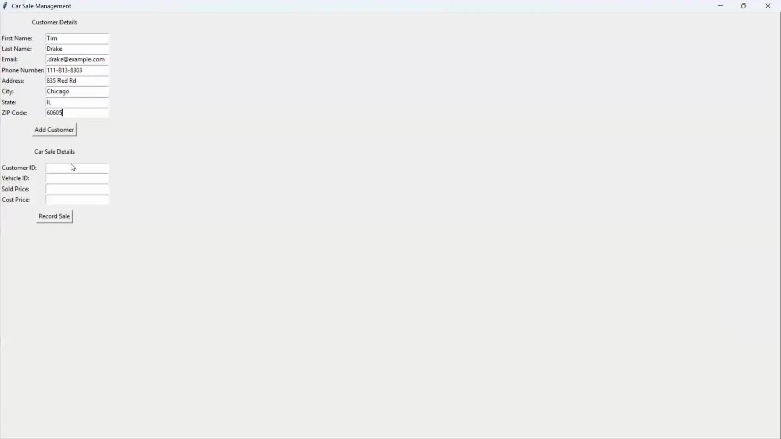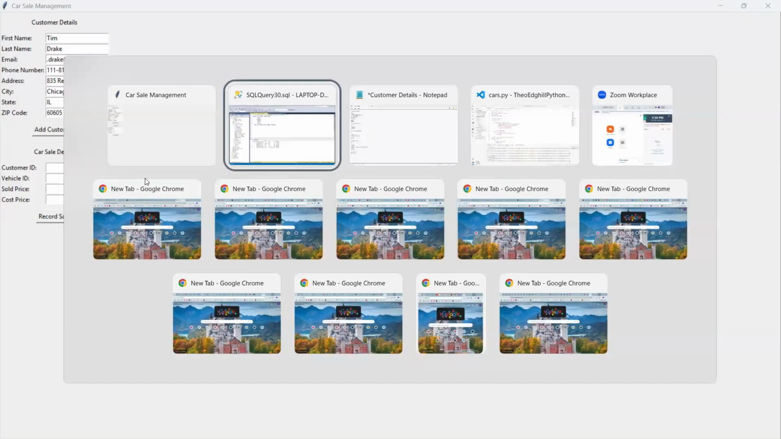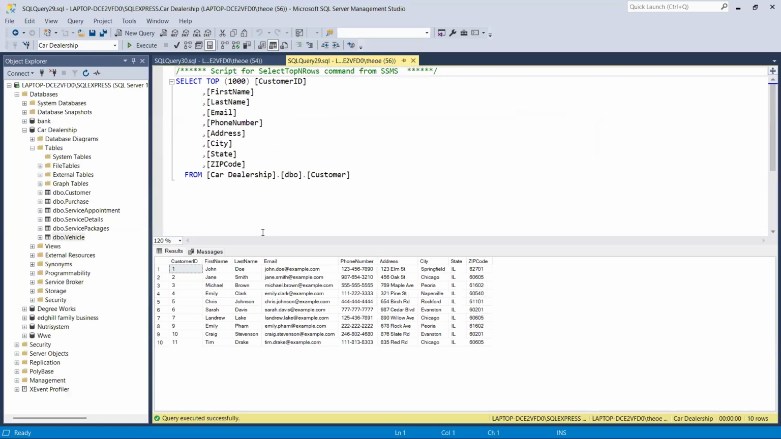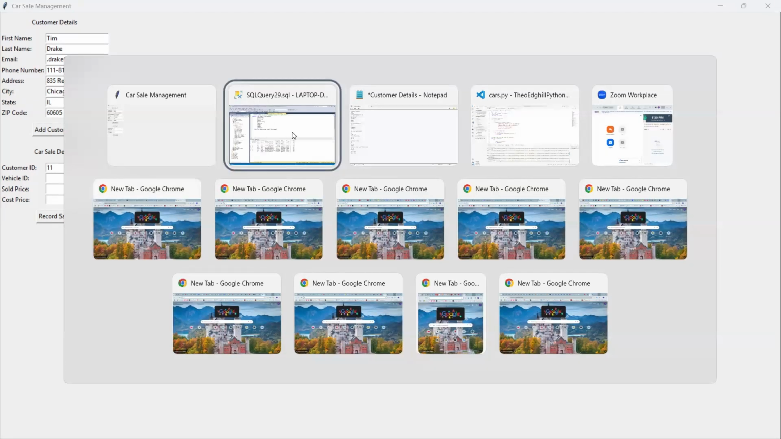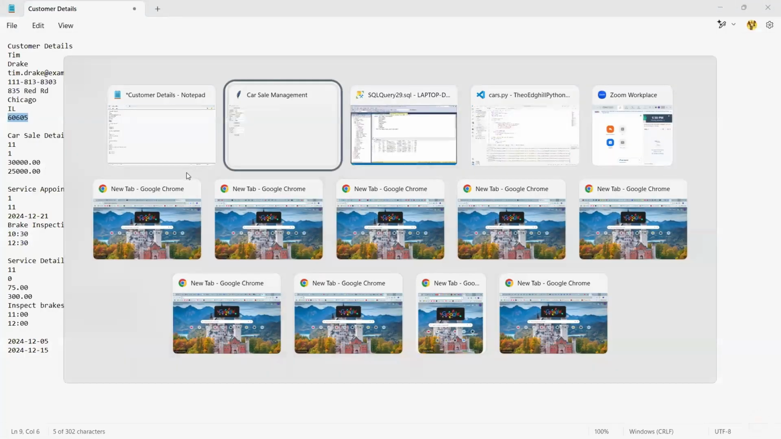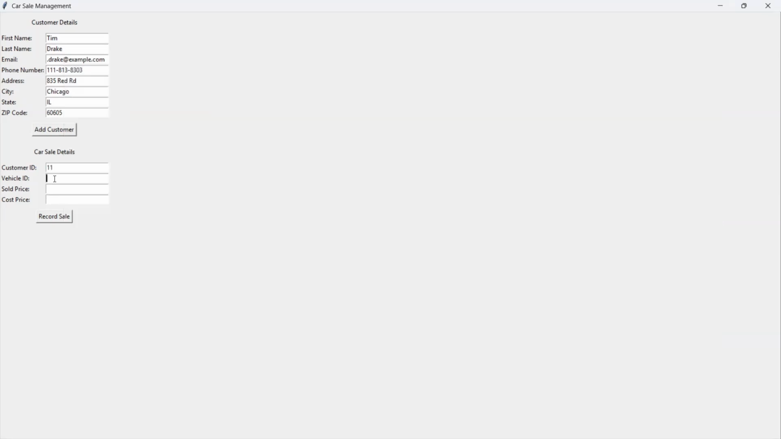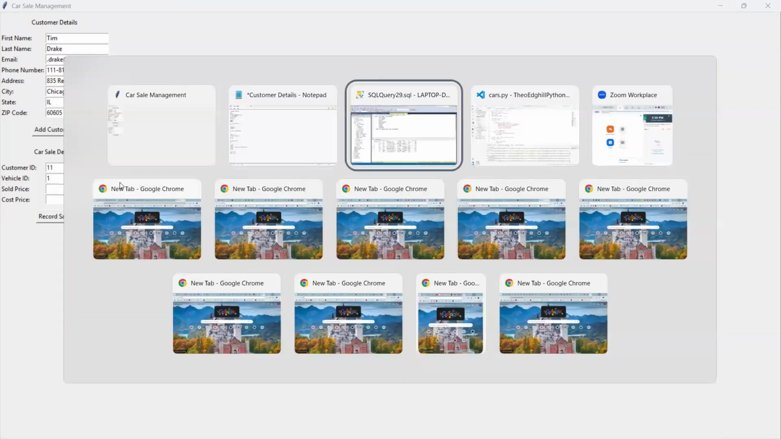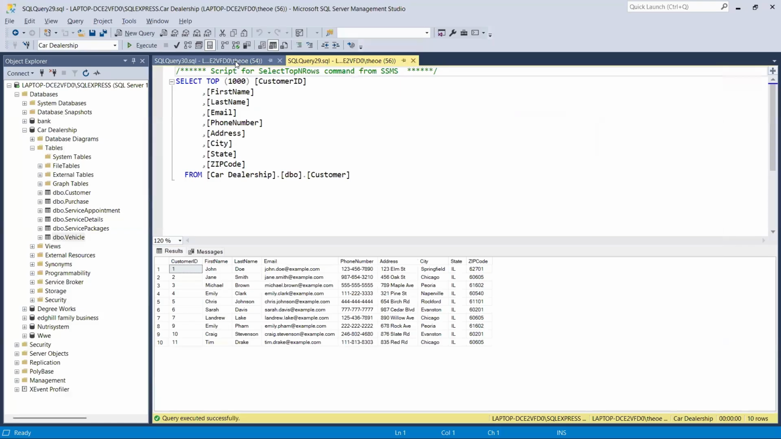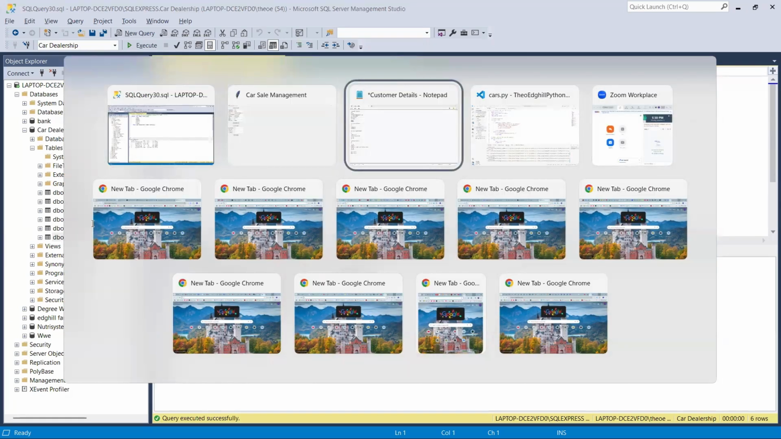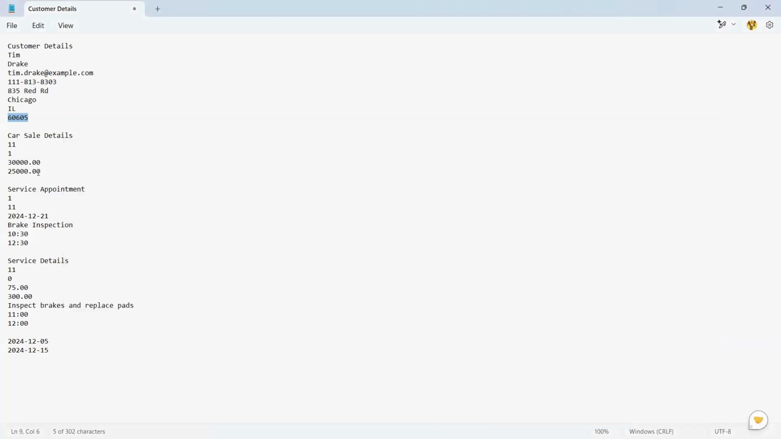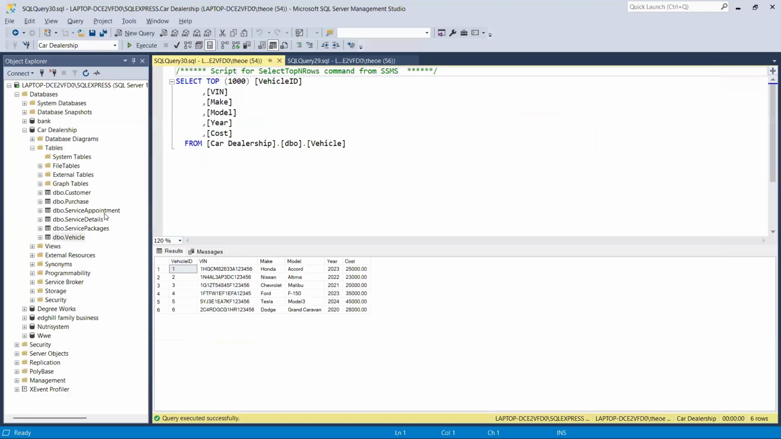We're going to first put in the customer ID, and we saw where it was automatically added in, and it's 11, and the vehicle ID was 1. And we're going to see that the car is sold for $25,000. But we're going to put that in as how much the car costs.